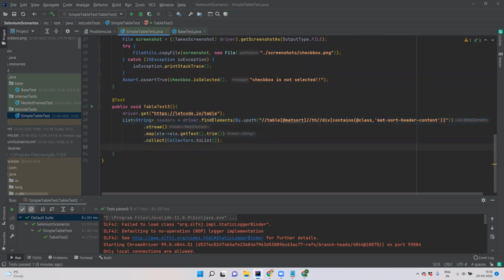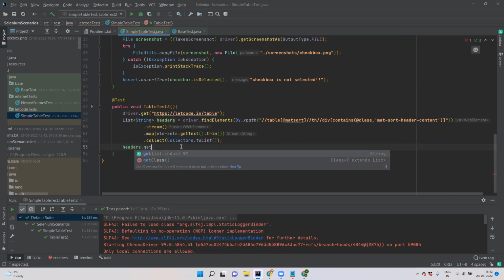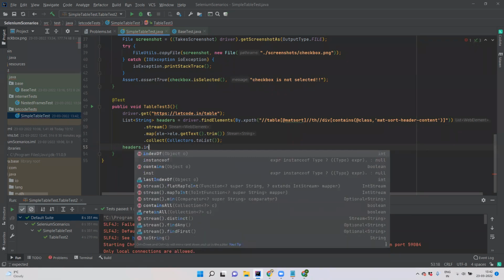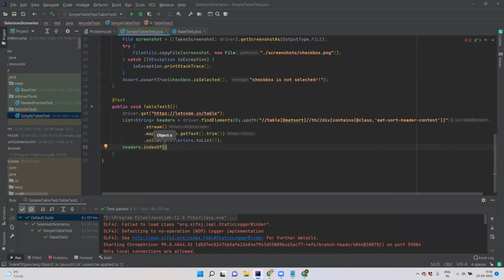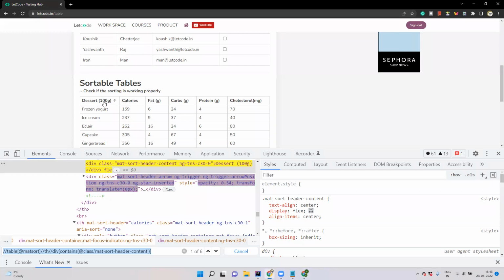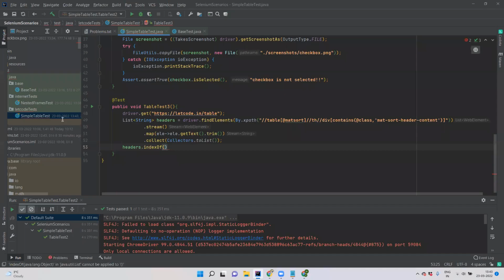Now from this list, I have to get the index of desert. So how to get the index of desert? headers dot index of, yeah, index of the object. I have to specify the object, the object that we want. But here I want to find the index of desert. It's not just desert here. If you observe, it is going to store the whole text, desert and then the grams and then the quantity as well.